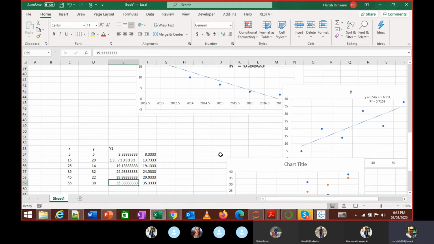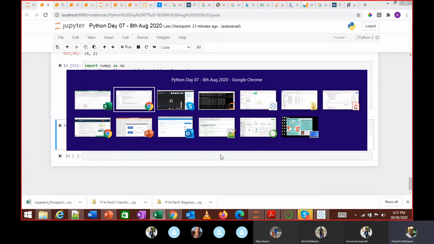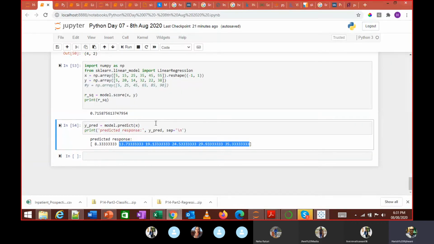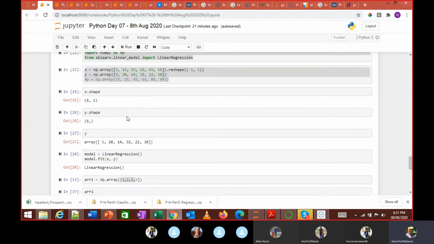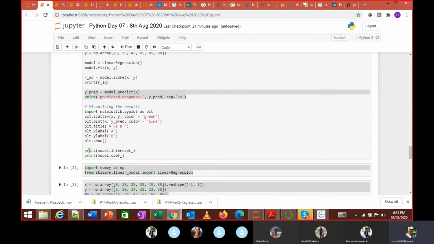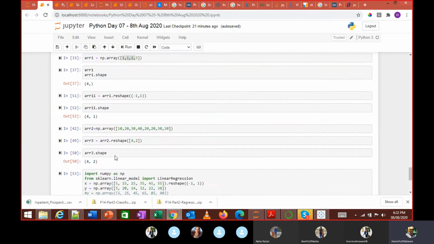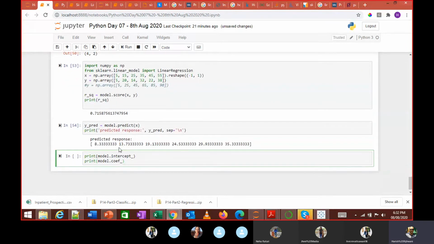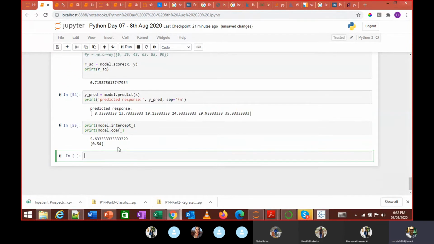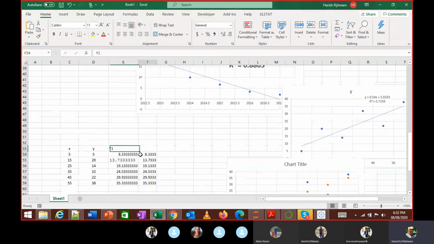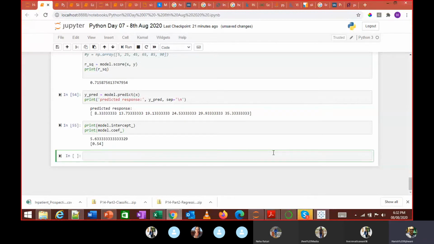Make sense? I have got the same value from Python as well. Now what is important is to get the coefficient. So there, if I print this model coefficient and model intercept, I will get the same thing, 5.633, 0.54. That is what I've used, right? In the formula, if you notice, 0.54, 5.6333. Make sense till now?